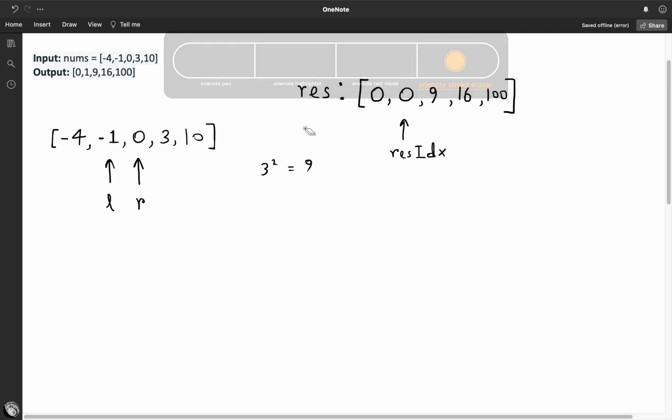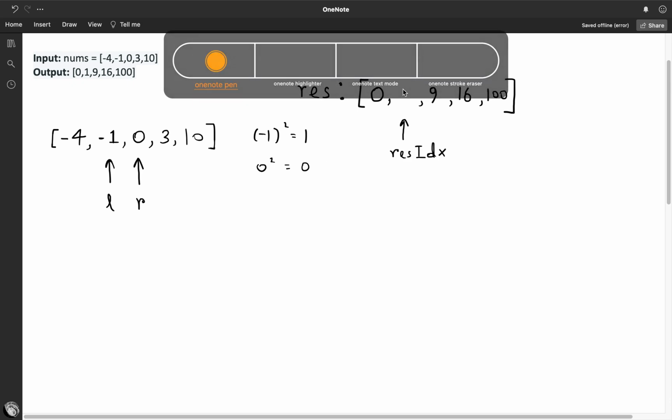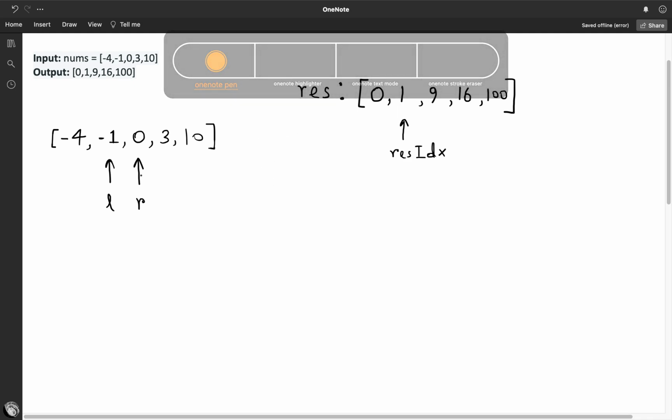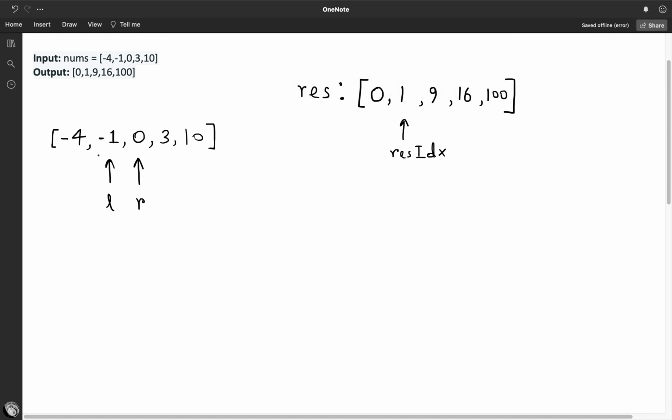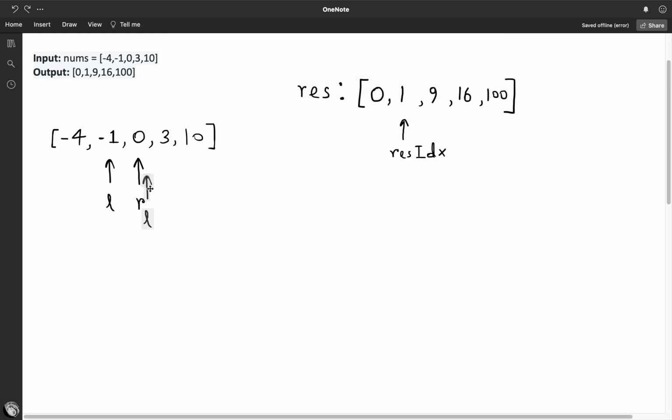Again, we check the new elements at these two indices. So we do -1 square is equal to 1. Then we do 0 square is equal to 0. Now 1 is greater than 0, so we update the position in the res array to 1, and then finally we move the left pointer to the right.